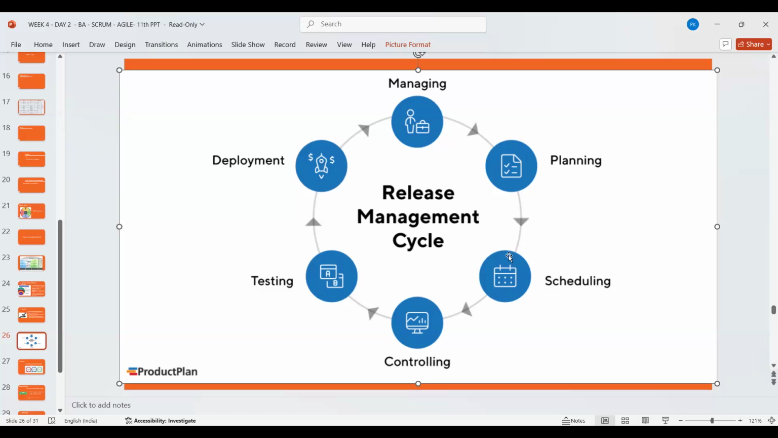Everybody with me? Scheduling, everybody is aware. For your exams, you prepare a schedule. For your trips and travels, you prepare a schedule. In the same way, for this release, we are preparing a schedule. Then controlling: you see whether it is going as per plan. Is the development happening properly? Is it working properly? Are my deliverables coming on time? Is there any technical challenge? Is there any quality failure? All that is checked in controlling.